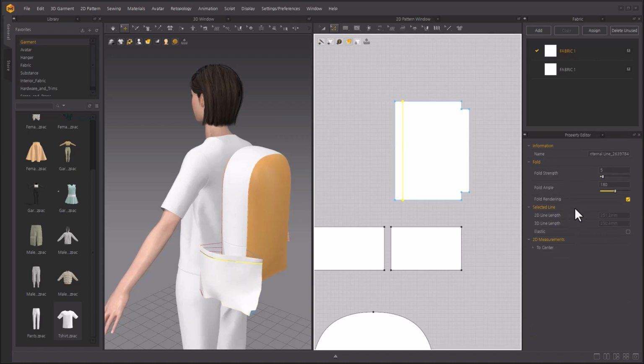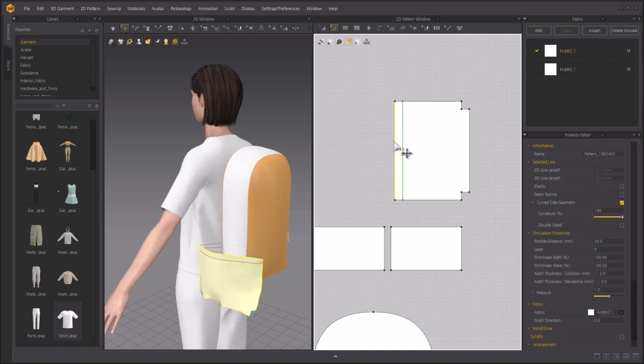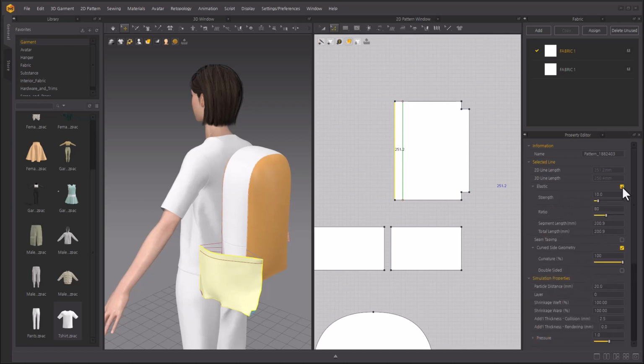Click Elastic in the Property Editor window. Adjust the ratio value to 50. Apply elastic in the same way to the segment line. Change the ratio value to 50.